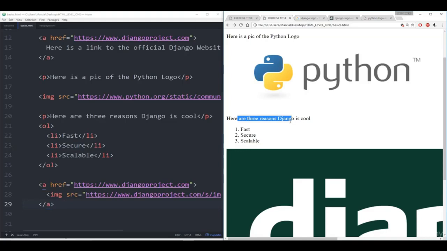Coming up next in the sections is HTML level 2, where we're going to learn even more about HTML so we can know enough to lead into CSS, which will allow us to then style the HTML.